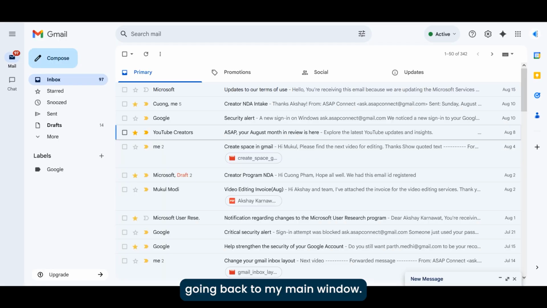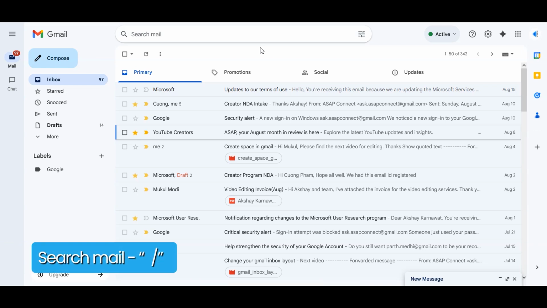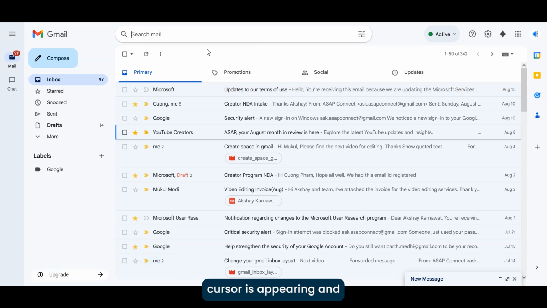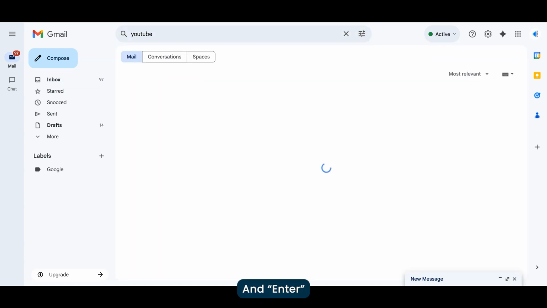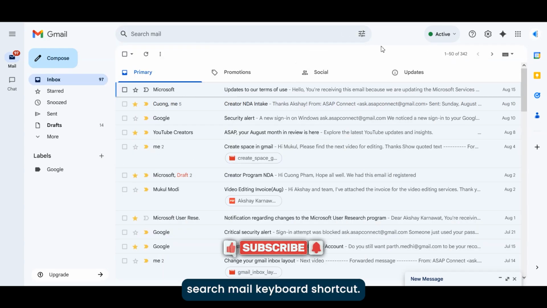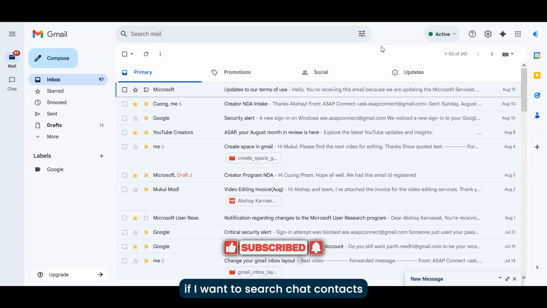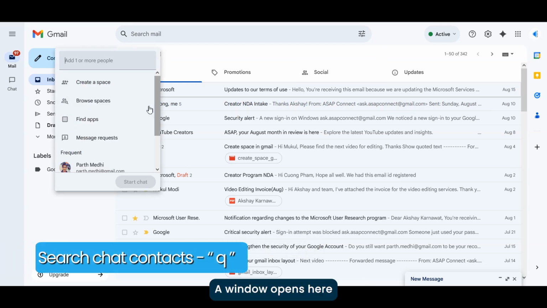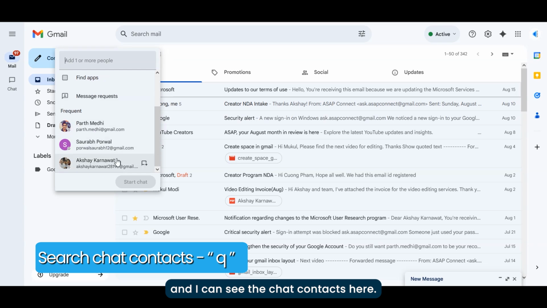Once again going back to my main window, if I want to search any email, I have to press /. In here I can see that in the search mail the cursor is appearing, and I can search anything and press enter. This is how I can use the search mail keyboard shortcut. Let's suppose I want to search chat contacts, I have to press Q. A window opens here and I can see the chat contacts here.